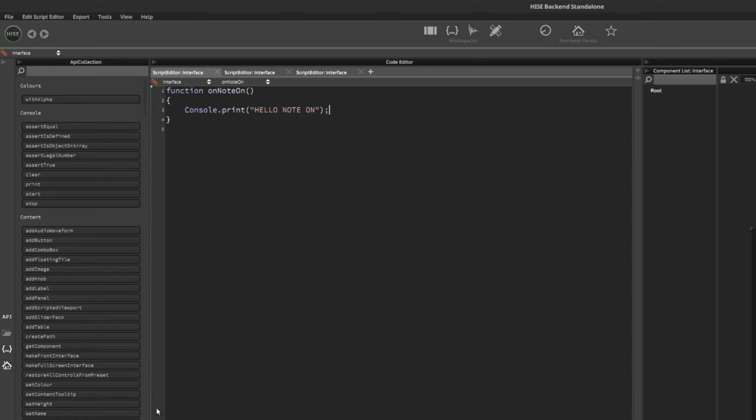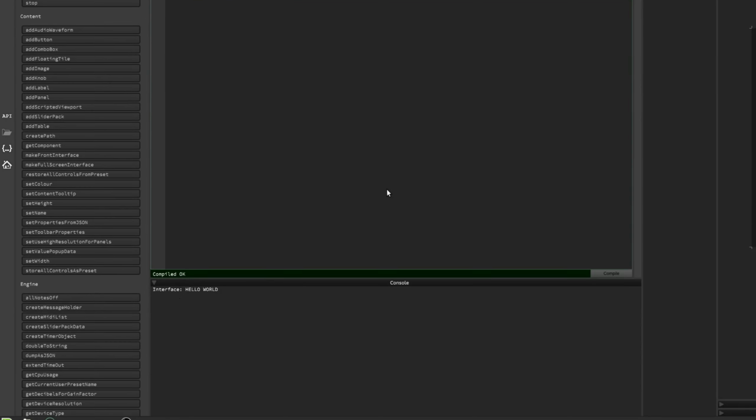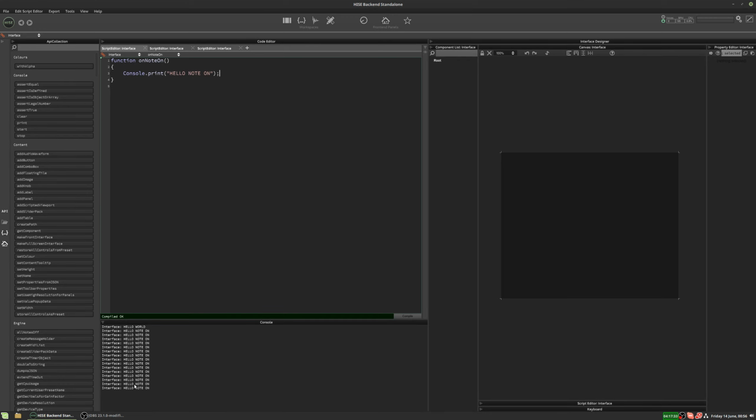So I've hit F5 and I'm going to play a note, and now down in the console it says hello note on. And every time I press a key, it adds another line to the console. So let's clear that out now.